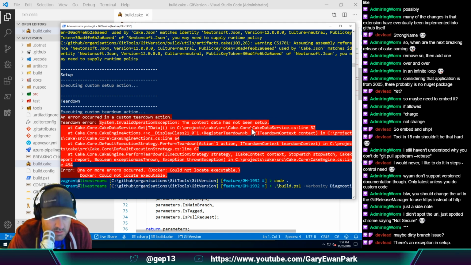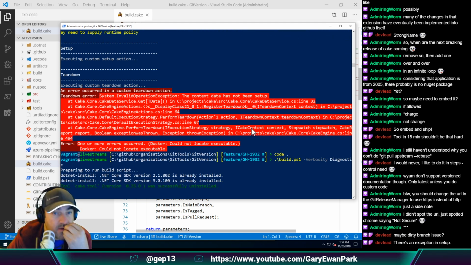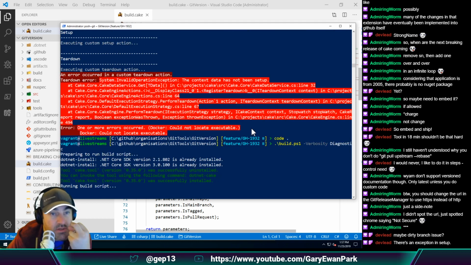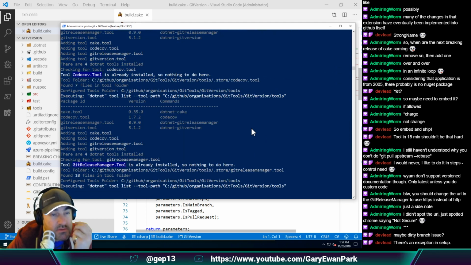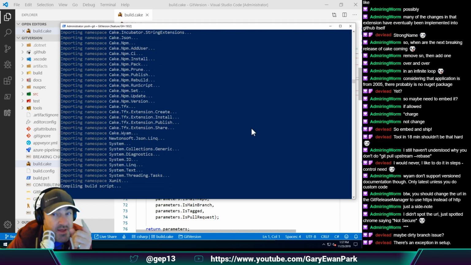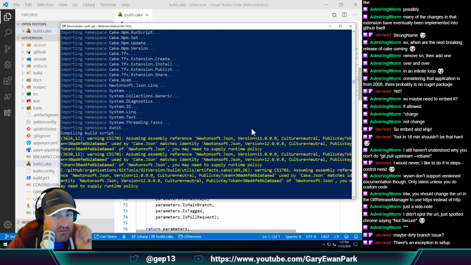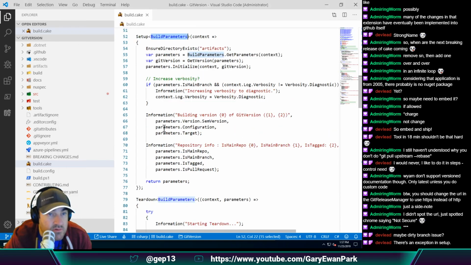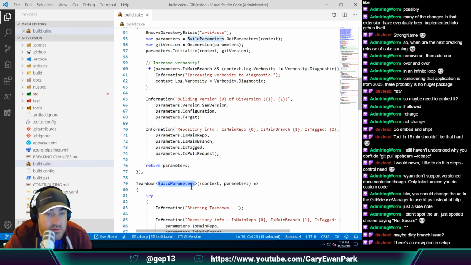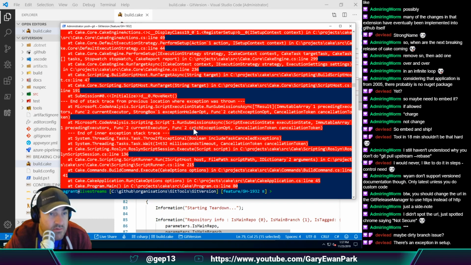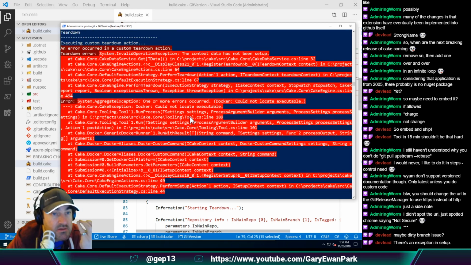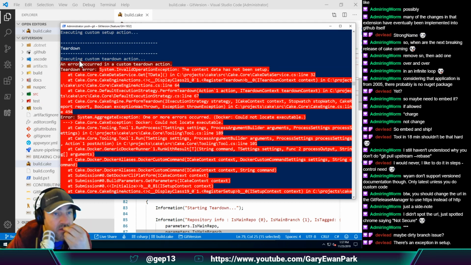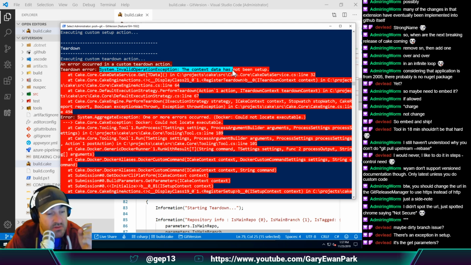Verbosity diagnostic. Context data has not been set up. I think that's coming from the teardown, because setup and teardown will be set up to be the same. So here it doesn't have that context in the teardown, which is what's causing that error from the teardown. It's a misnomer because it was never set up.